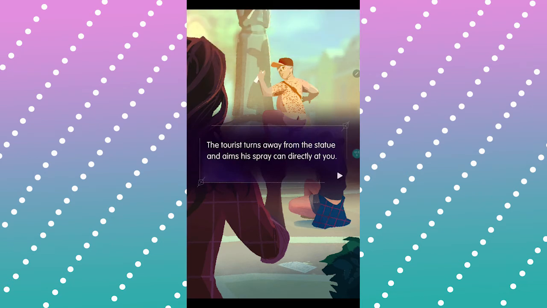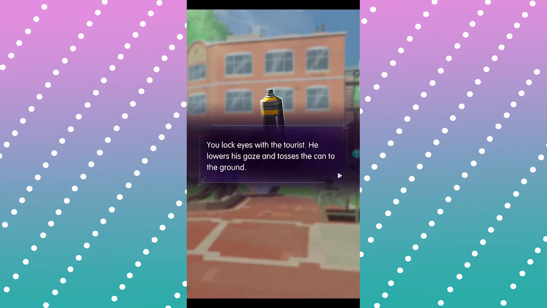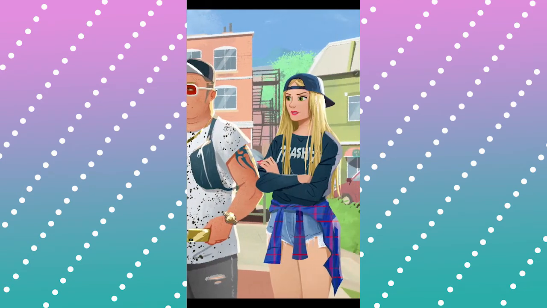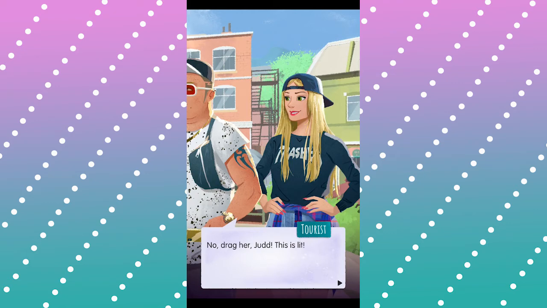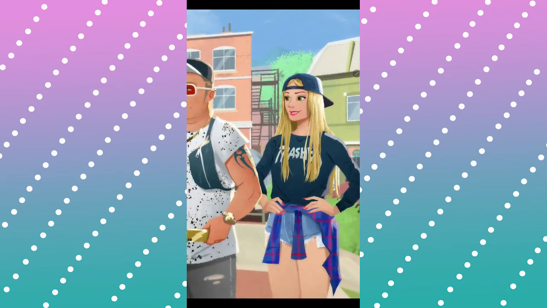The tourist runs away from the statue and aims his spray can. Okay, so now he's gonna assault you? Or what? Or we need all your 40k of your subscribers to recover that can from where I shove it. You lock eyes with the tourist. He lowers his gaze and tosses the can to the ground. No drag her, Jude. This is lit. You realize the other tourist has been filming the whole time. You take a step towards her. The tourist skitters out of reach and her companion kicks away the spray can.